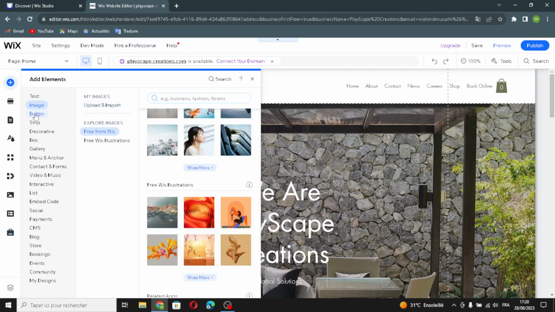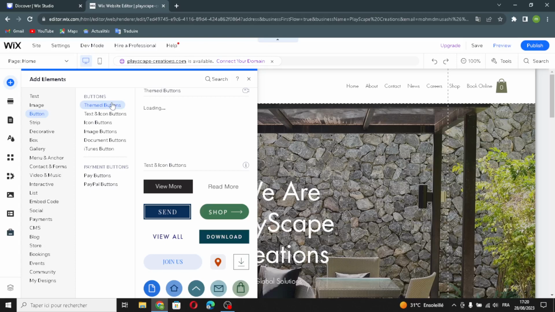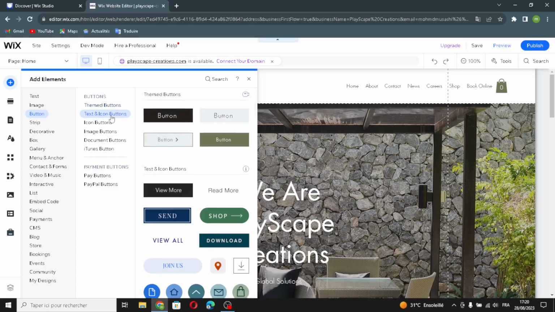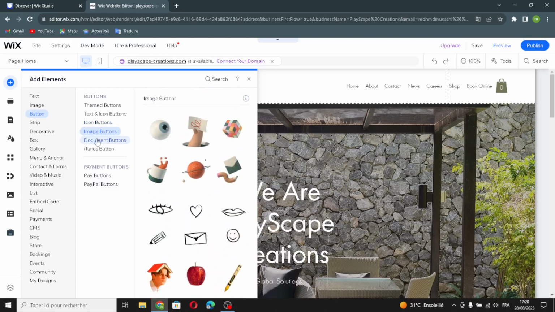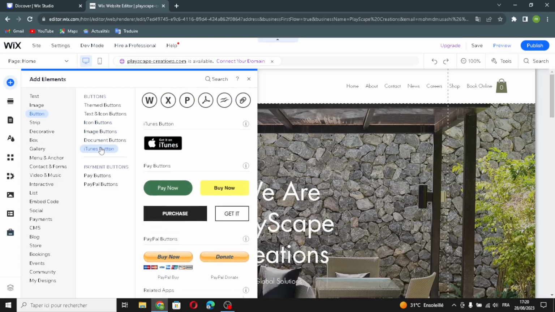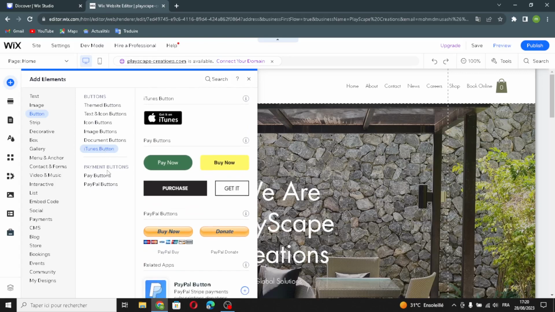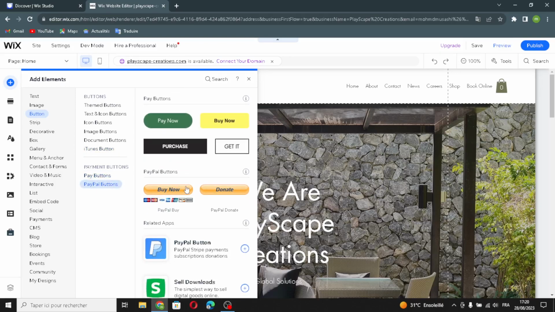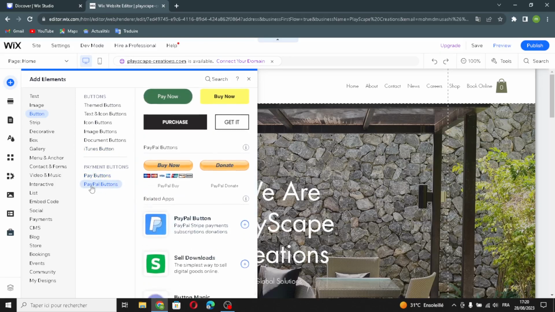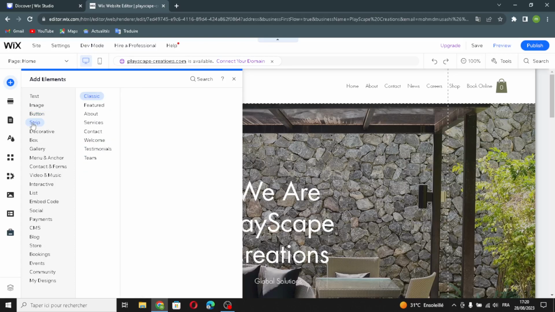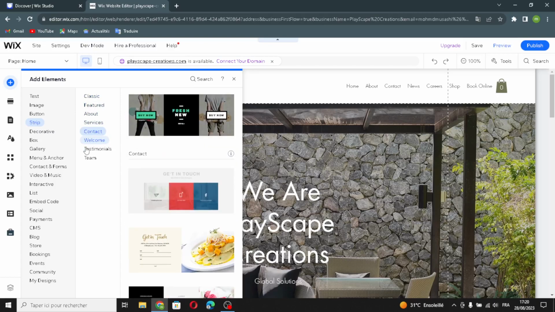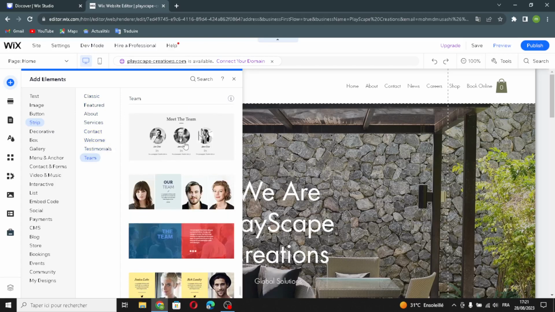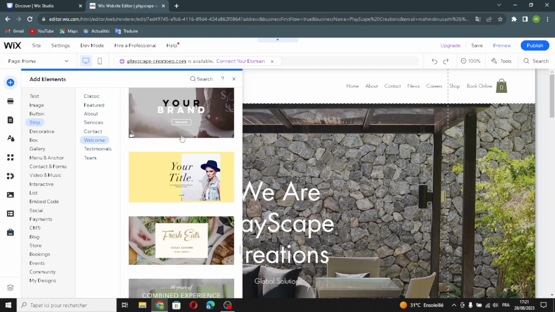Now let's move on to the button elements. Here you find the themed buttons, the text and icon buttons, the icon buttons, the image buttons, the document buttons and the iTunes button. And here you find the payment buttons. You have to add some payment buttons on your homepage. So let's move on to the strip. Here you find classic, featured, about, services, contact, welcome, testimonials and theme. So you have to add any one of these on your homepage at any place you want.